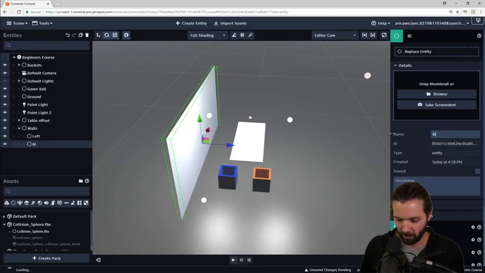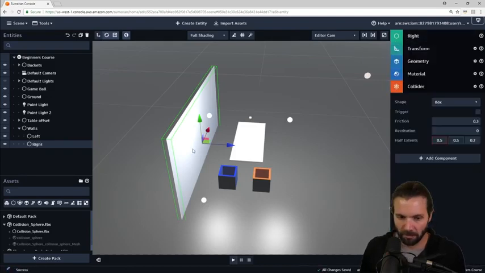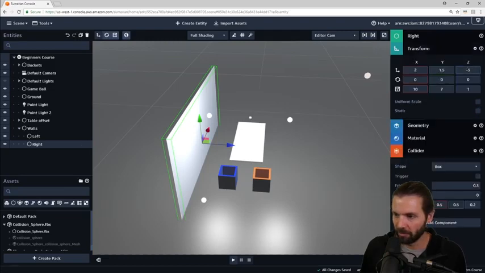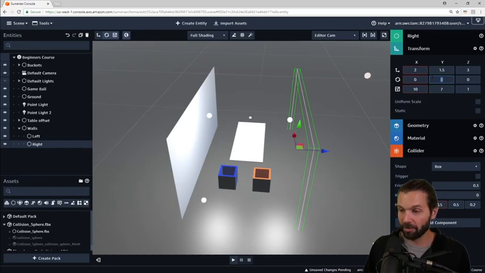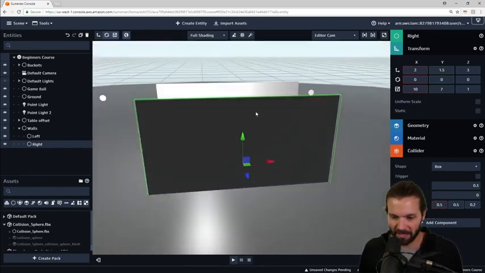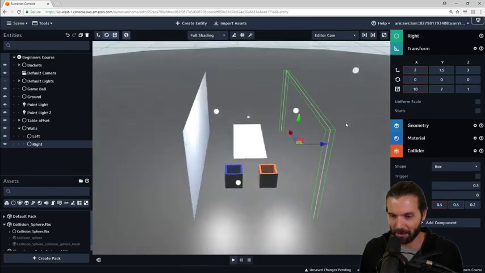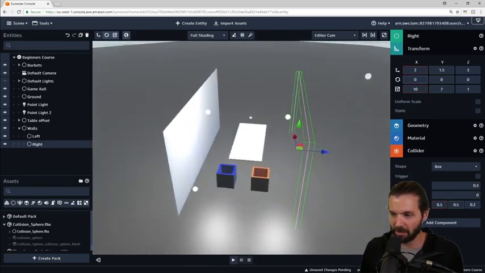Now, we want to duplicate the left wall, and we're going to rename it right. We'll open up the transform. The only thing we really want to do is just to remove the minus from the z, because we want it to be just on the opposite side. However, we want to rotate it around the y-axis by 180 degrees, because remember, I can't see into my room, but I can see out, which is not what I want, so I need to rotate it by 180 degrees.